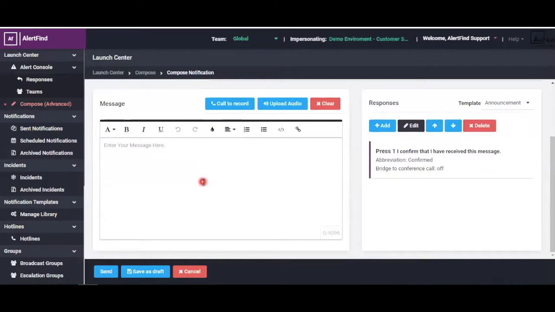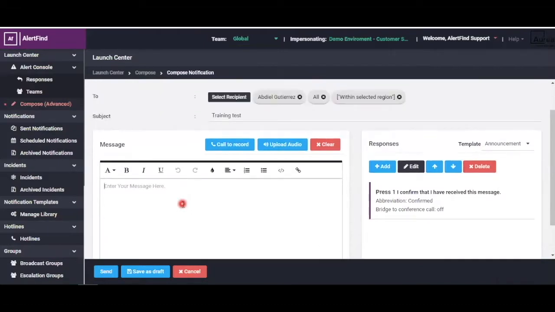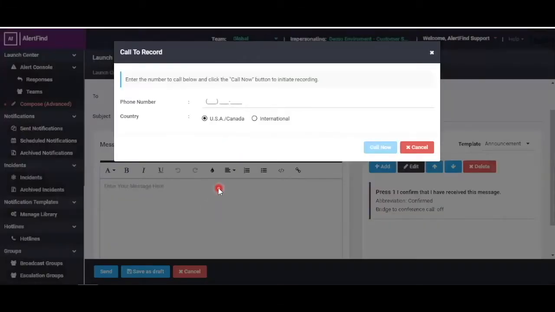There are different ways in which you can populate the message section found here. The first way is by clicking on Call to Record, which is found right here. In case you want to record the message instead of typing it in, a new window will pop up. You would provide a phone number here, select whether the phone number is international or US, and then click on Call Now. The system would automatically call the telephone number you provided and you would be able to dictate your communication. Then the system would append the audio file to the communication as your content.